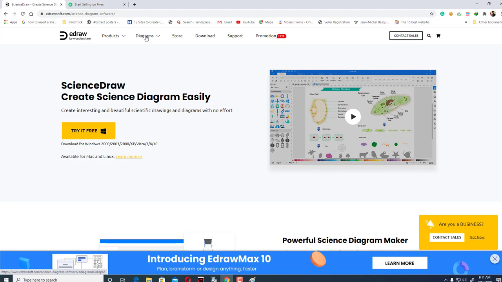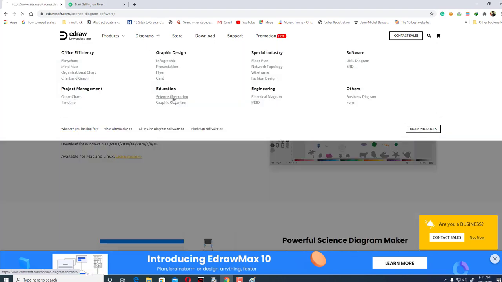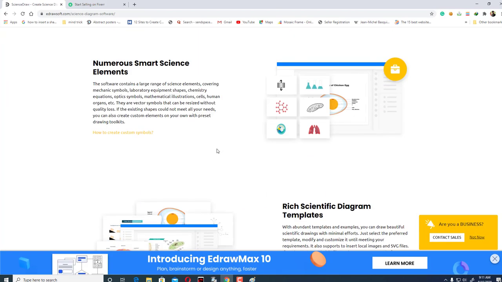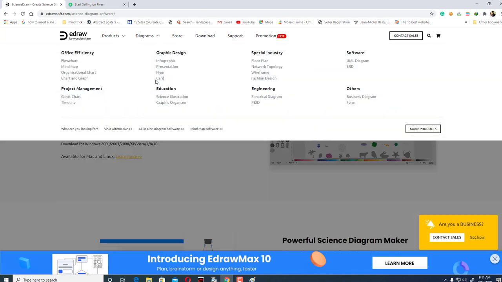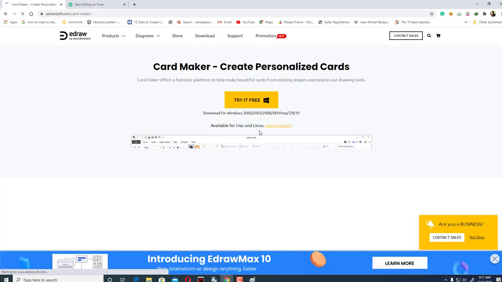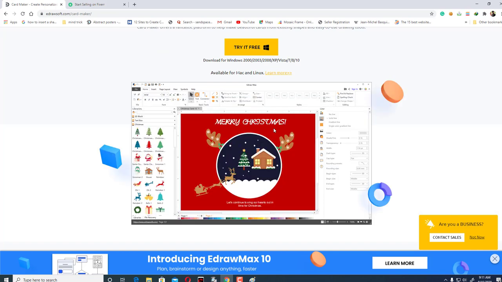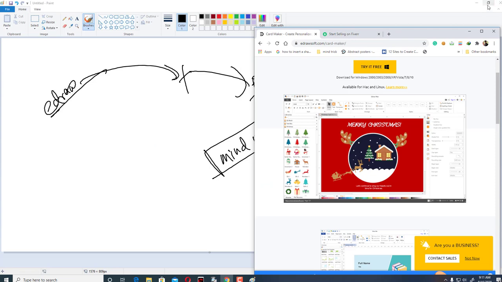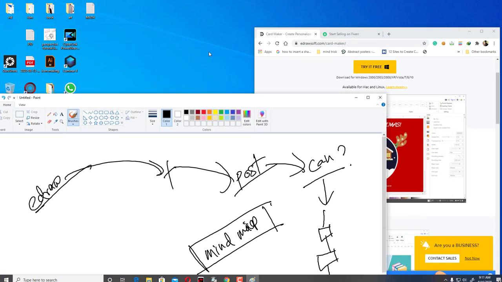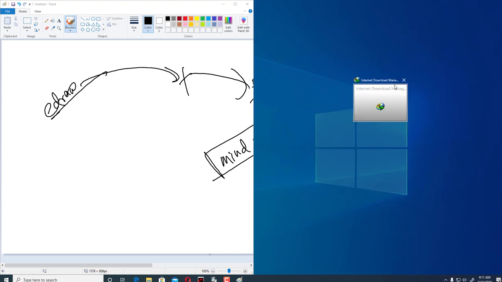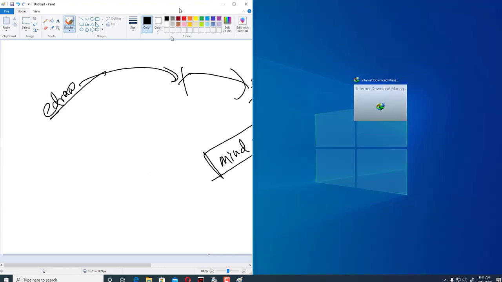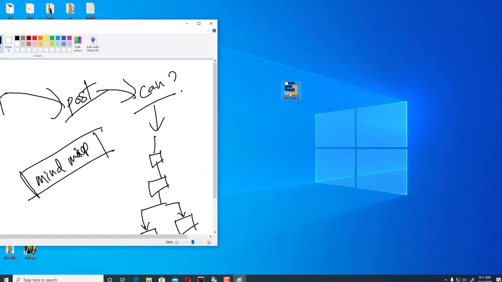There are lots of diagrams and science illustrations, which I have discussed before. So this is a card. Just go to my desktop, where I have already downloaded this program. So just cut this item. So here it is.